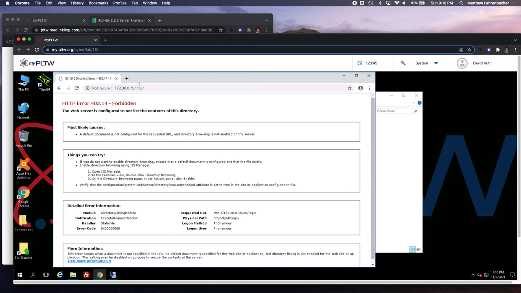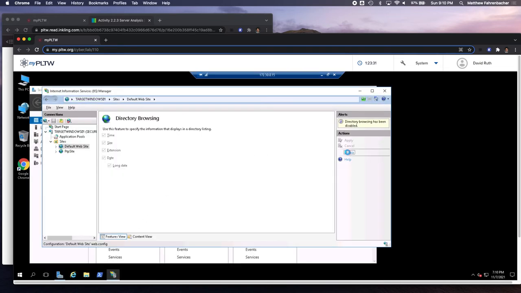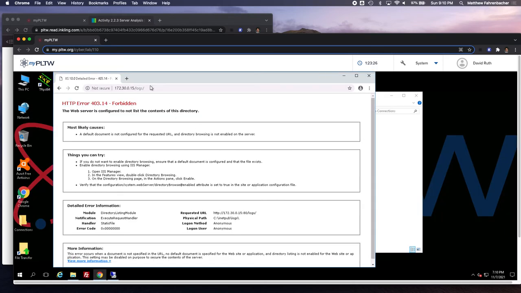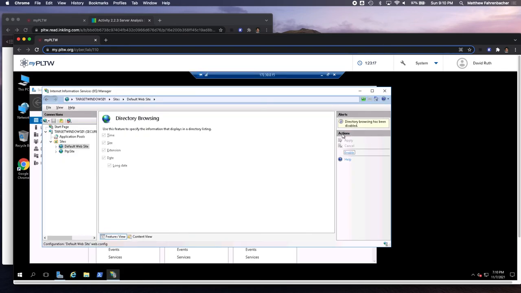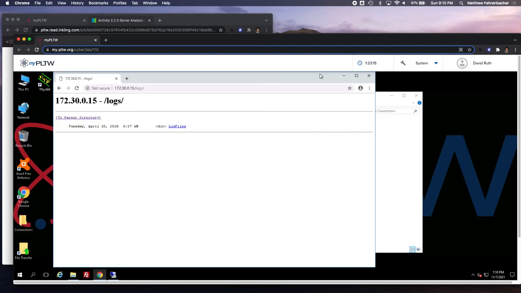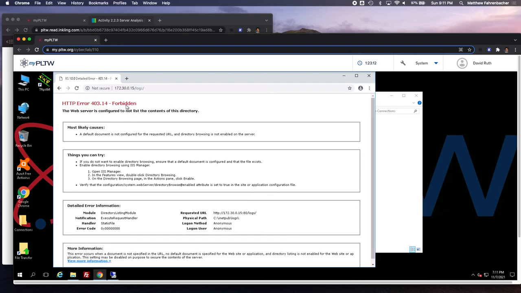So if I hit enter, you'll notice that instead of before, where if it was enabled, I could view the files, now I'm not able to do that anymore. So directory browsing has been disabled. If you want to see what happens if it's enabled, let me enable it again. Go back to the website, and enter, and you can see now that I see the list of files that's in the logs folder on the server. So this box here disables directory browsing. Back on the client, I'm no longer able to view the files in that directory.